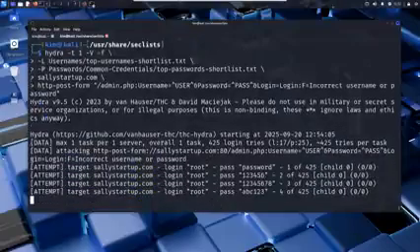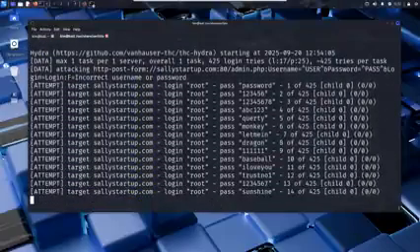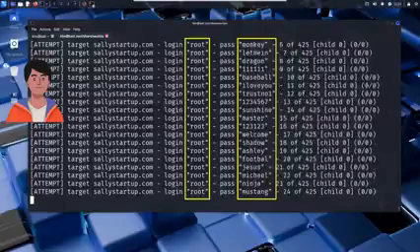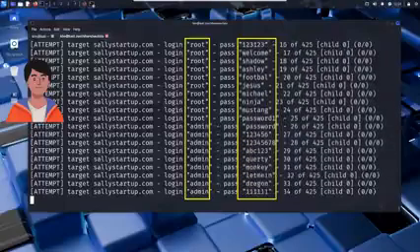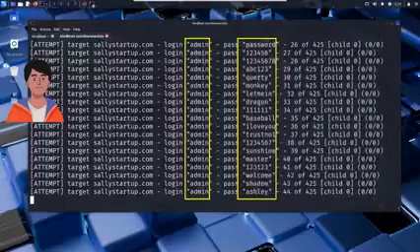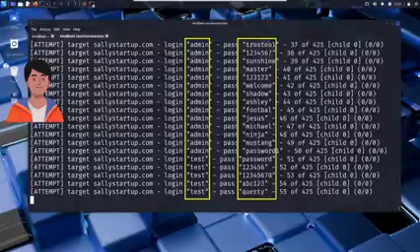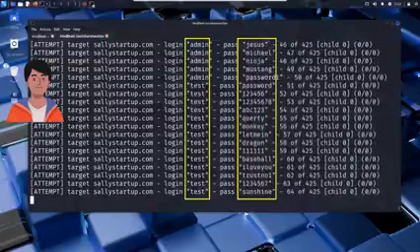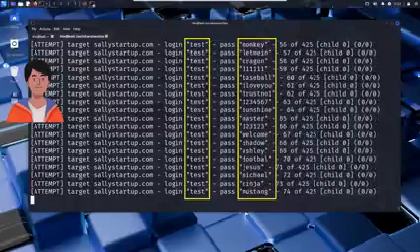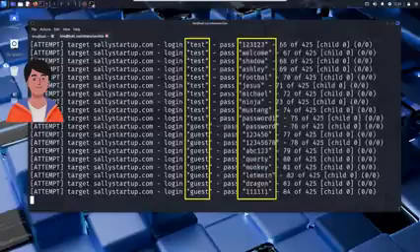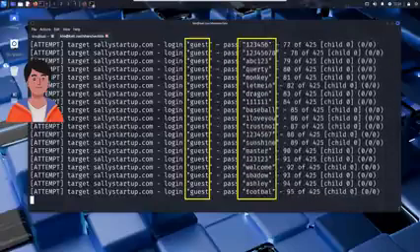Now Kim presses enter, and the login brute force attack begins. As you can see, Hydra is testing every possible combination of usernames and passwords found in the username and password list. For each username, it tries all the passwords, then moves on to the next username and repeats the process.